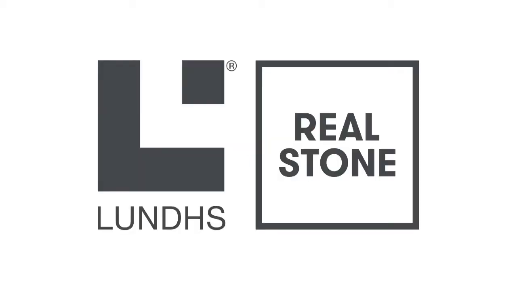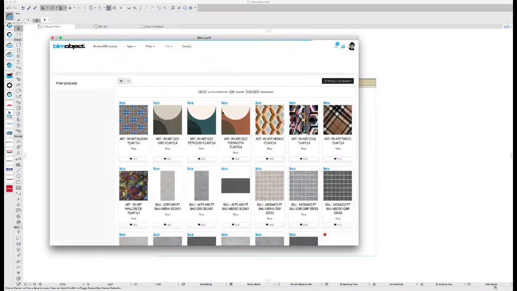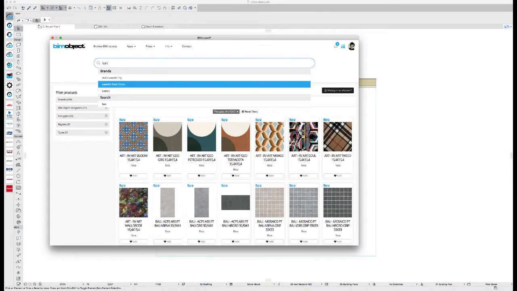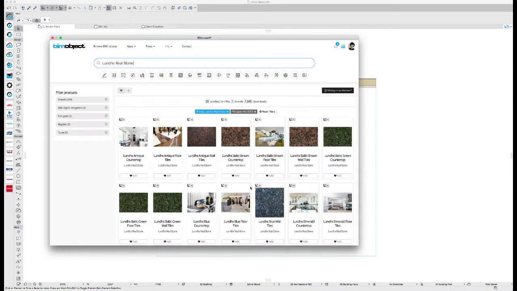Hello and welcome to this introduction to the Lundhs natural stone objects available for the BIM authoring system ArchiCAD. So here from within the ArchiCAD app I search for Lundhs real stone. First of all, what we're going to do here is place out a floor.